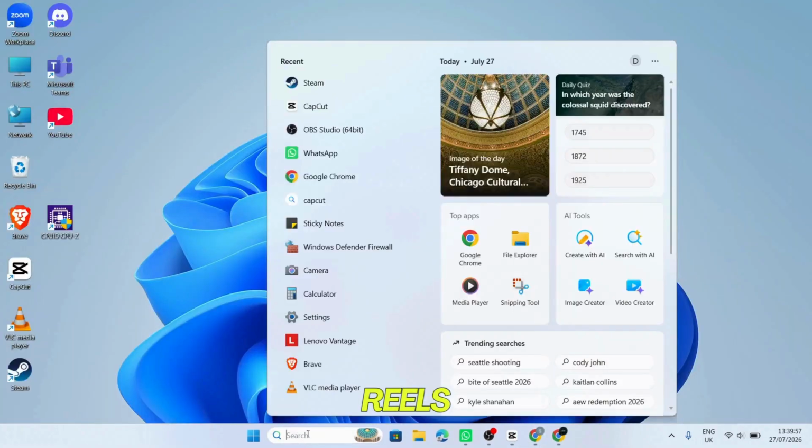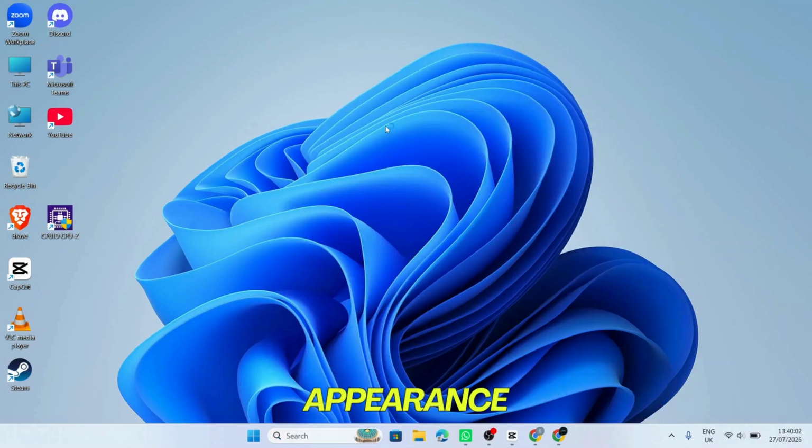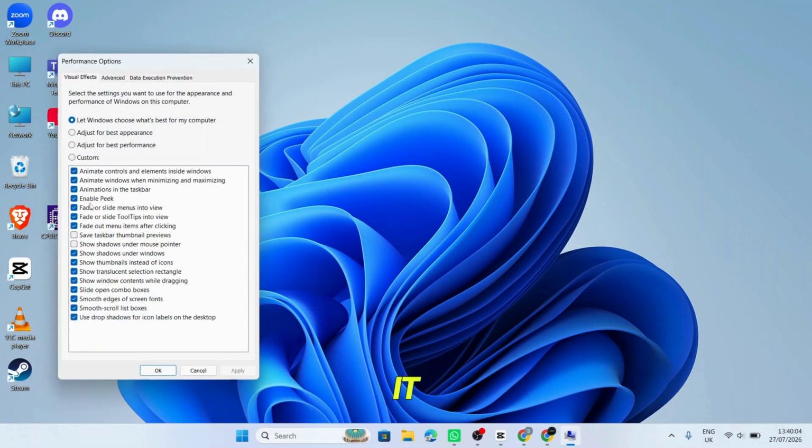If only Instagram Reels aren't working, open Windows Start menu and search for Adjust the appearance and performance of Windows. Open it and make sure Animate Control and Elements inside Windows is enabled. Click Apply, then OK. Now restart your browser.